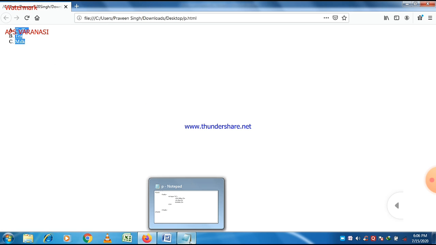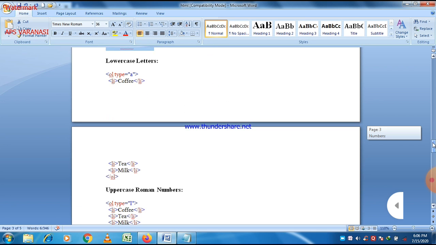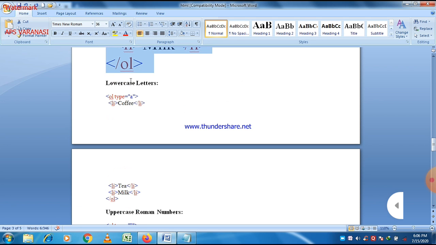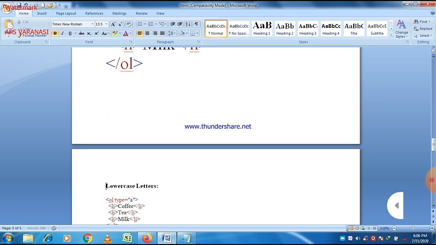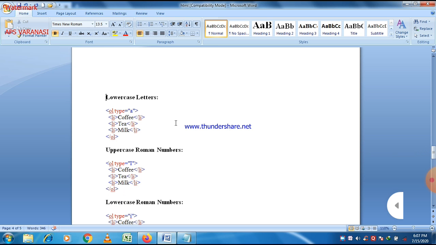Yes, and these are all in capital letters. So if you want to put the content of a list in capital letters, just write type is equal to A. And if you want to put it in lowercase letters, just write type is equal to small a within double quotes. It is very important. So let us check it again.